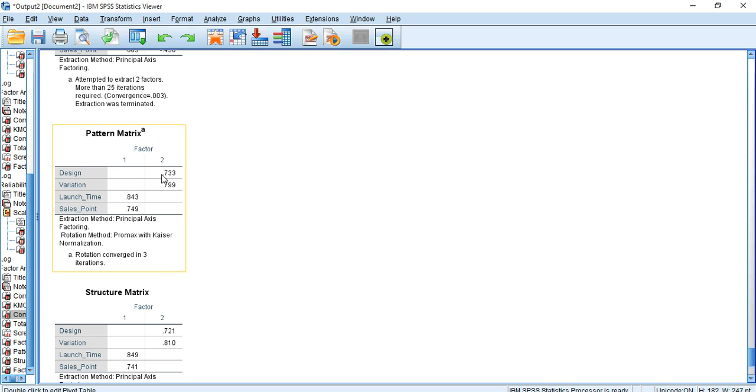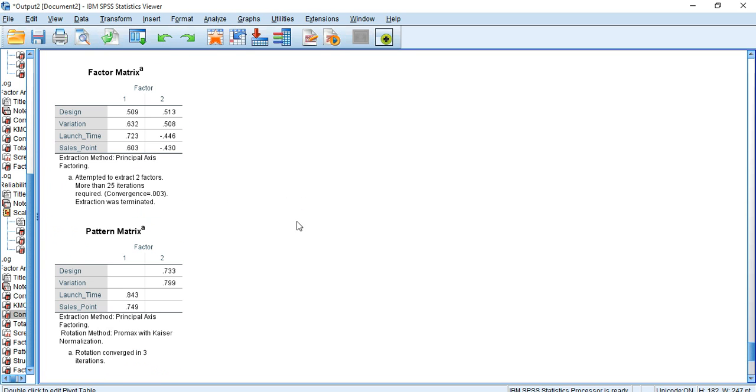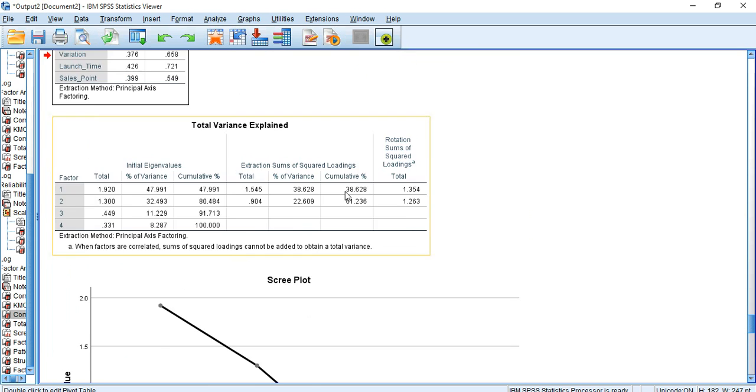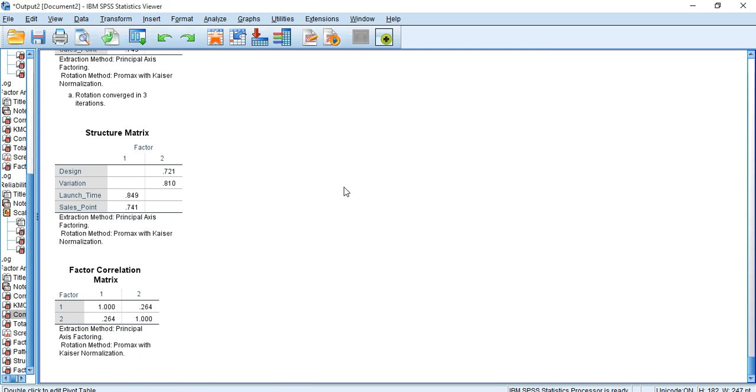Design is loaded into factor 2, and variation is loaded into factor 2. Launch time is loaded into factor 1. Sales point is loaded into factor 1. So all of these variables are loaded singly. And this is the end. What we did, we extracted 1, 2, 3, 4, 5, 6, 7, 8 variables that are ineffective to describe LG products or the LG company from this factor analysis.